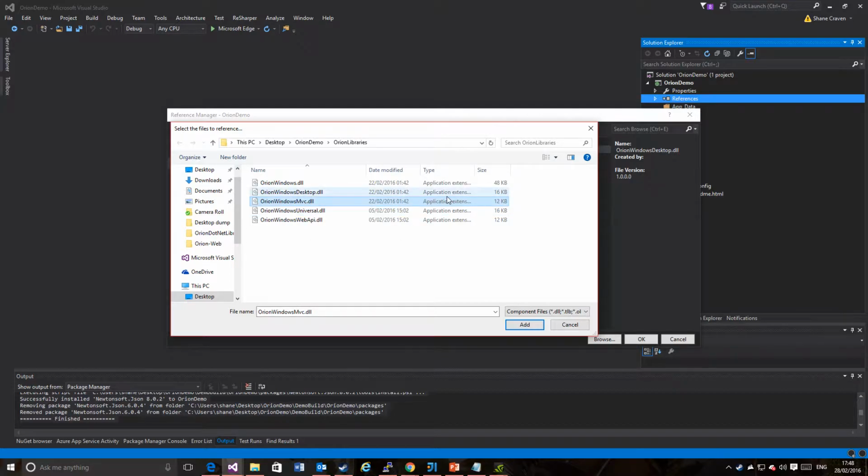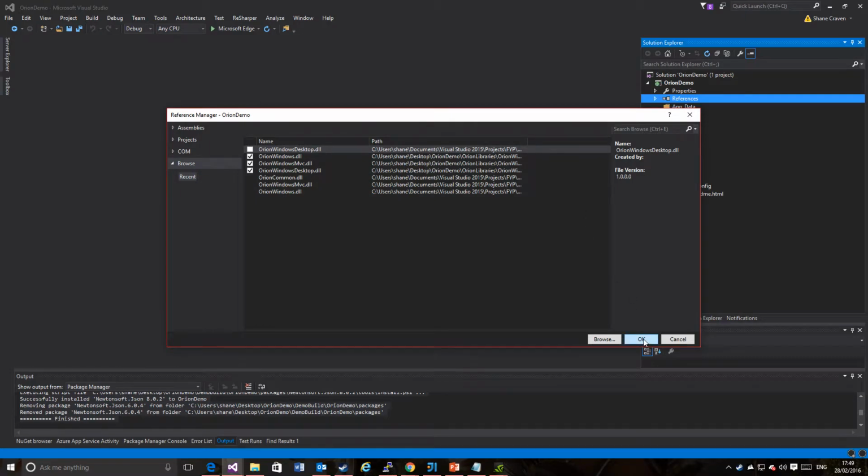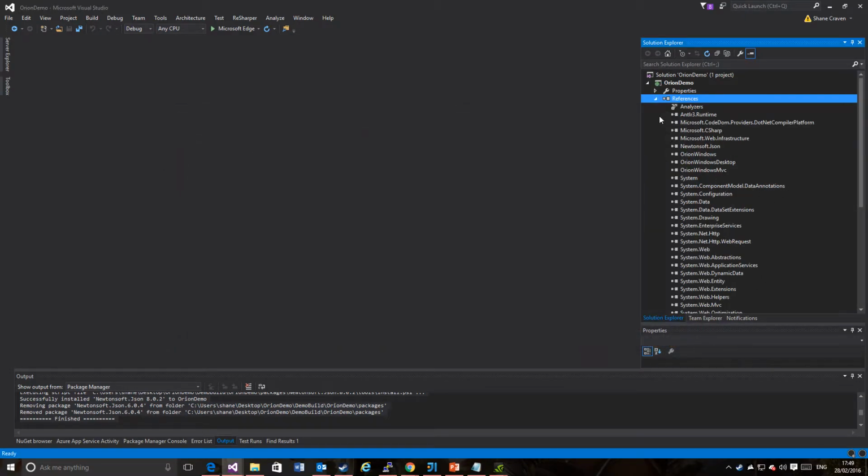Then we have the Orion Windows MVC DLL. That builds on top of the Orion Windows Desktop and Orion Windows DLL. And it contains helper methods and methods that simplify the usage of Orion and Identity Management in MVC applications. So it's the top 3 DLLs that we actually need for this demo. So we'll get the 3 of them there and we'll add them to our project. So now we've added those references.